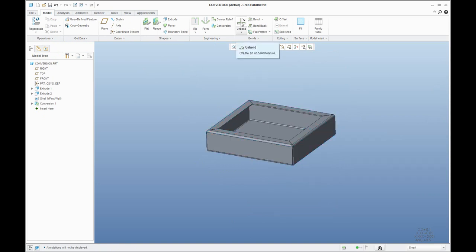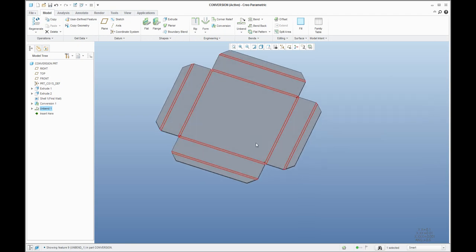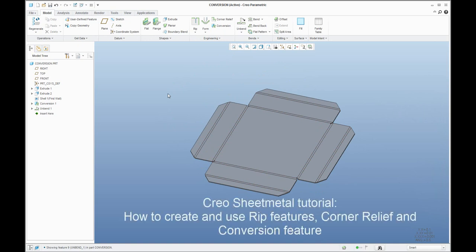So if you use the unbend feature and confirm OK, it's ready. So thank you for your time, and in this video tutorial you have seen how to work and use the rip feature and some tips on how to use the conversion feature.